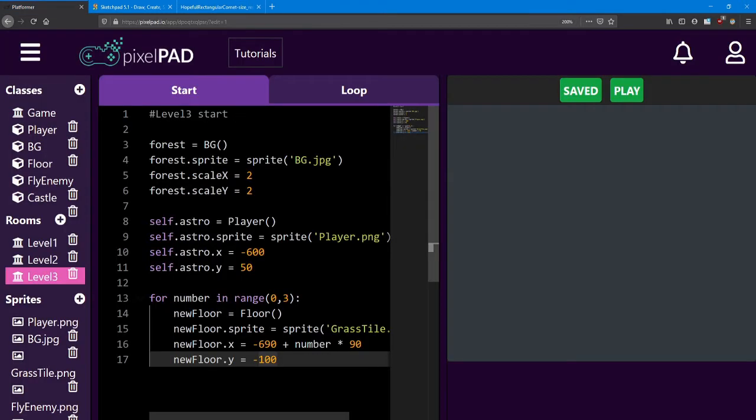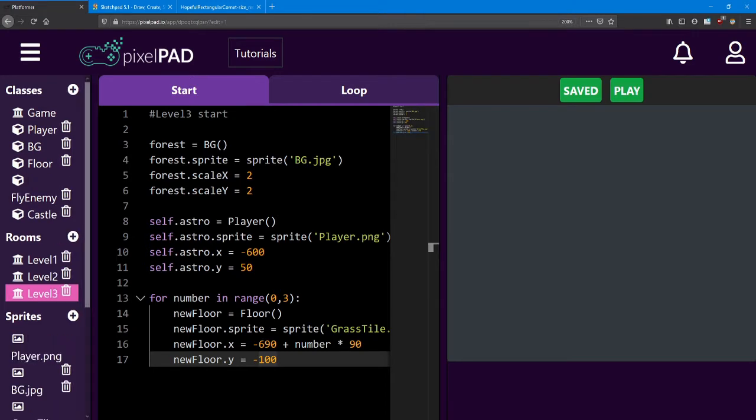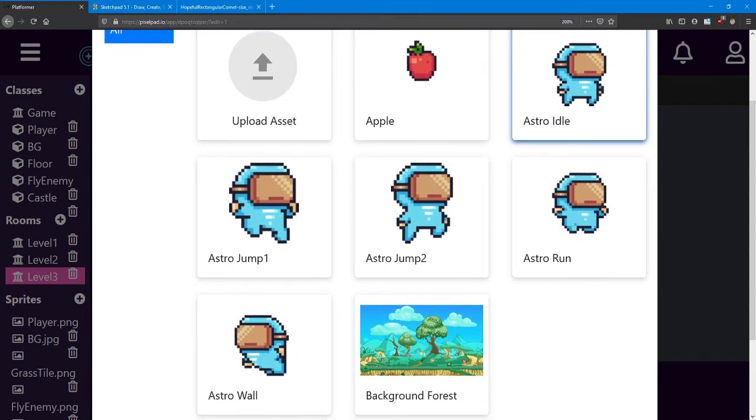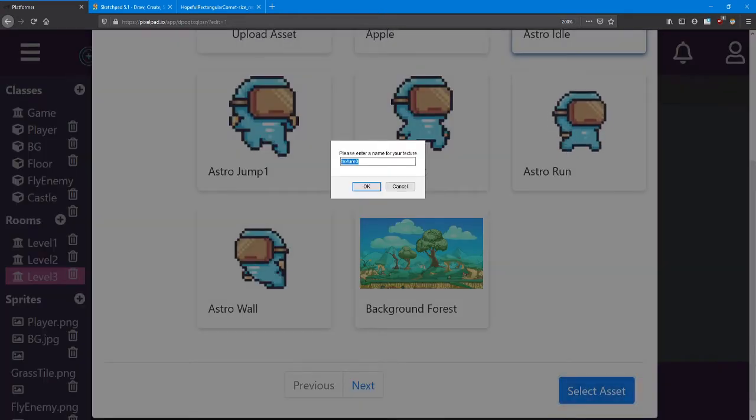PixelPAD already has some sprite sheets you can use in the asset store. Open up the asset store. You might have come across these already. If you look at the images that are moving, those are the ones that will have sprite sheets. If you add one to your game, say the idle here, I'll call it player idle.